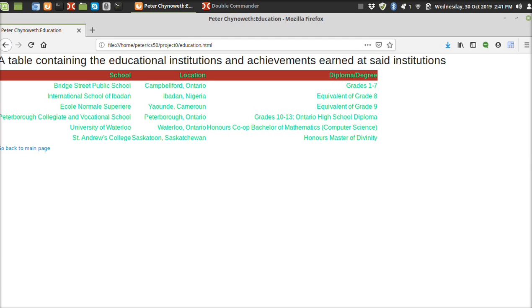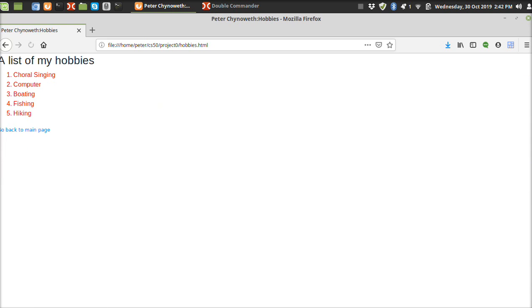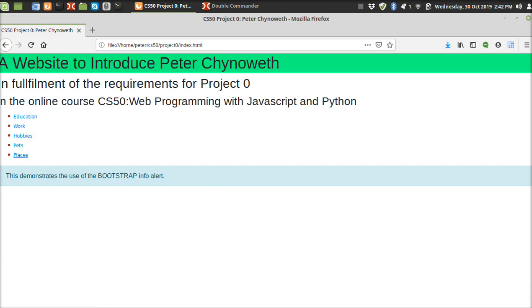If we click on education, you'll see that there's a table with a background attribute for the header of the table, and then the rest of the table is right aligned. That's an attribute that I added in the SCSS file, which was then transpiled with Sass into a CSS file. Go back to the main page, work.